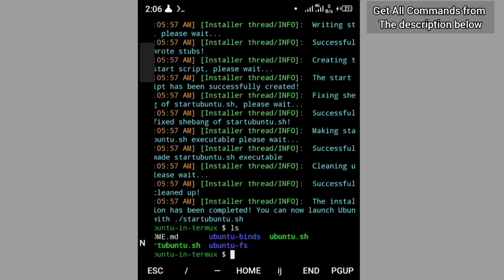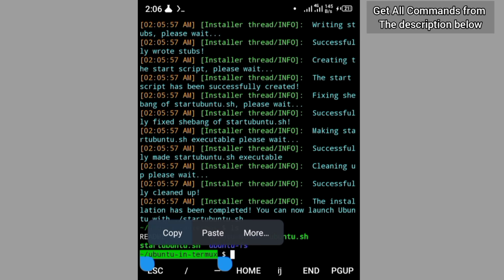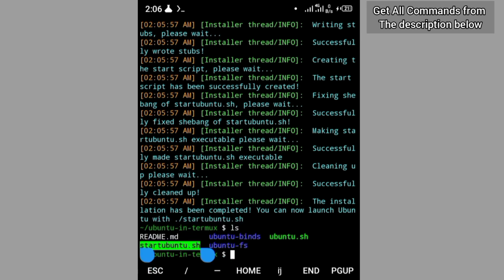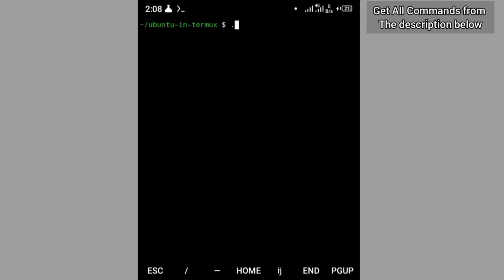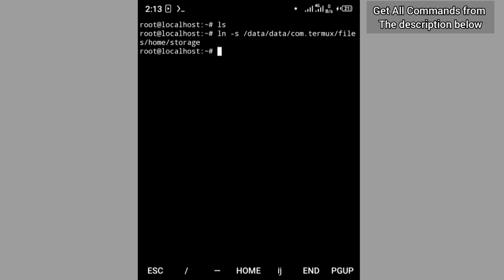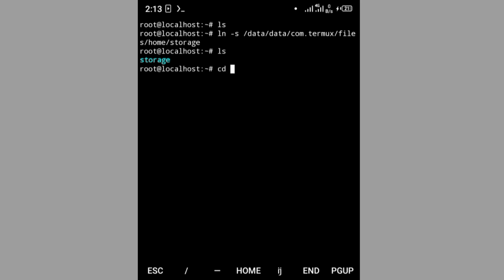Now as you can see, new folders are now in our directory, and the start ubuntu.sh file is the one we need to get root access. So we're going to launch Ubuntu by typing the command ./start ubuntu.sh, and as you can see, we are now in the root directory of our terminal. To give storage permission to Ubuntu, you're going to type the command ln -s and the working directory of your home directory. If you don't know how to do this, check the description below. I am going to paste all the commands in the description.